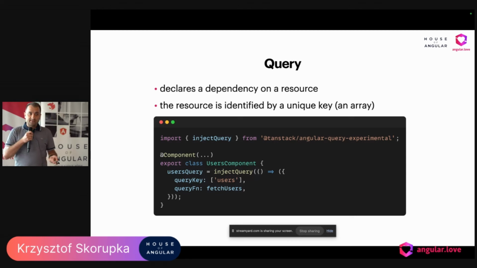As soon as it gets instantiated, it will get the data for us, either from the cache, if it's already available there, or it will reach this fetch users function, probably hitting the network, and get the results from there, and also save it to the cache under this key. So it can be used later either by this component or some other components that also need the same resource.